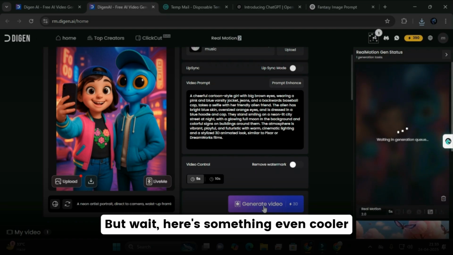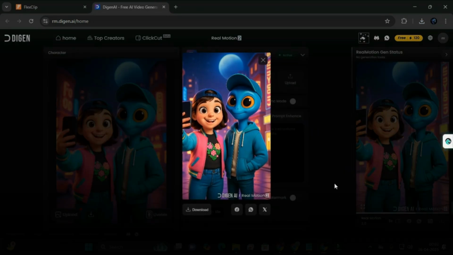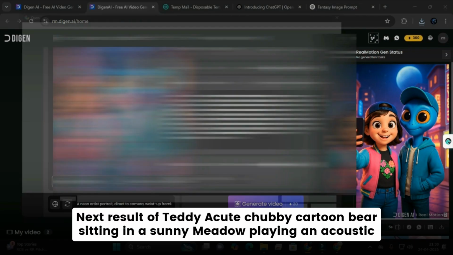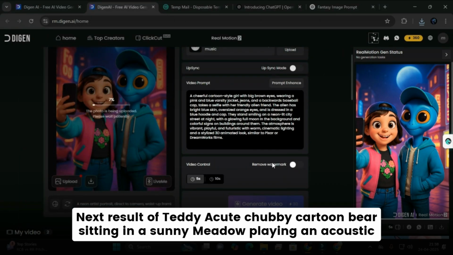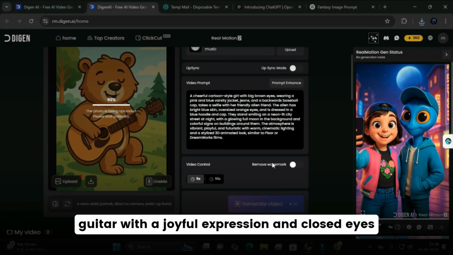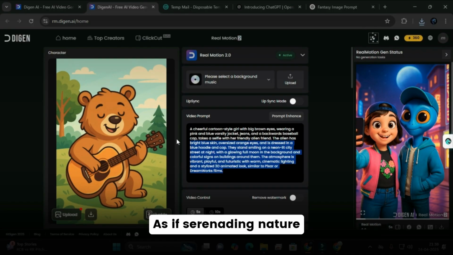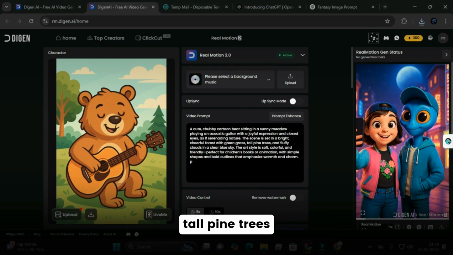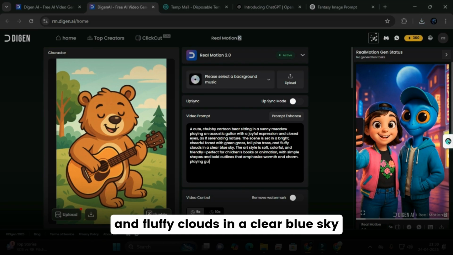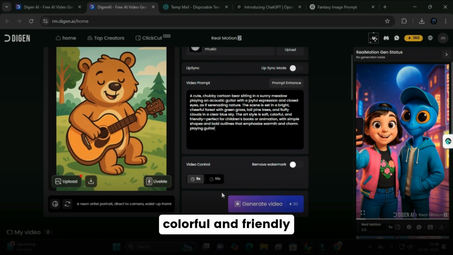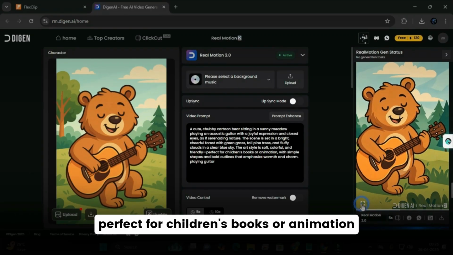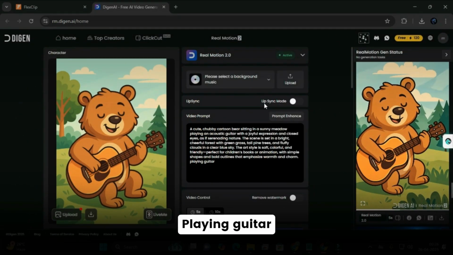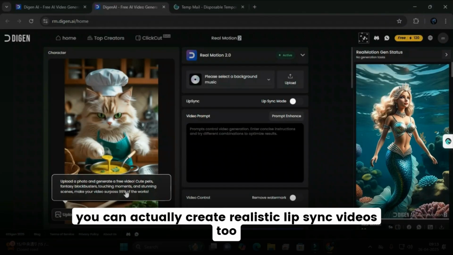It's that easy, but wait, here's something even cooler. Next result of Teddy: a cute, chubby cartoon bear sitting in a sunny meadow playing an acoustic guitar with a joyful expression and closed eyes, as if serenading nature. The scene is set in a bright, cheerful forest with green grass, tall pine trees, and fluffy clouds in a clear blue sky. The art style is soft, colorful, and friendly, perfect for children's books or animation, with simple shapes and bold outlines that emphasize warmth and charm. Playing guitar.